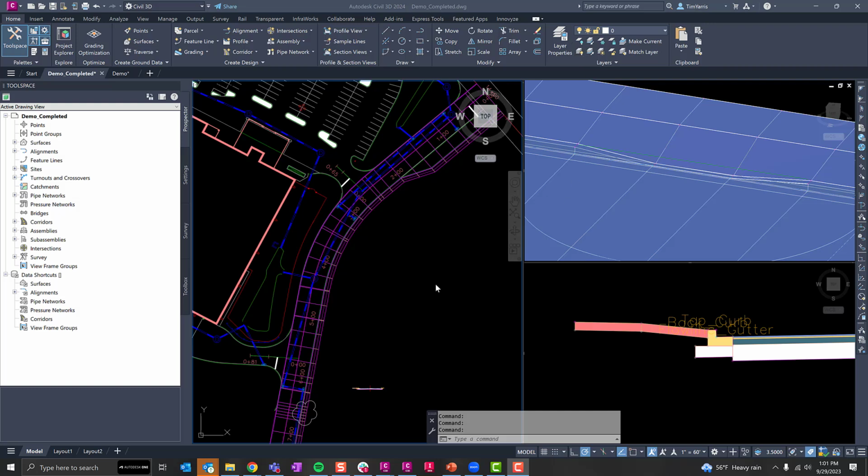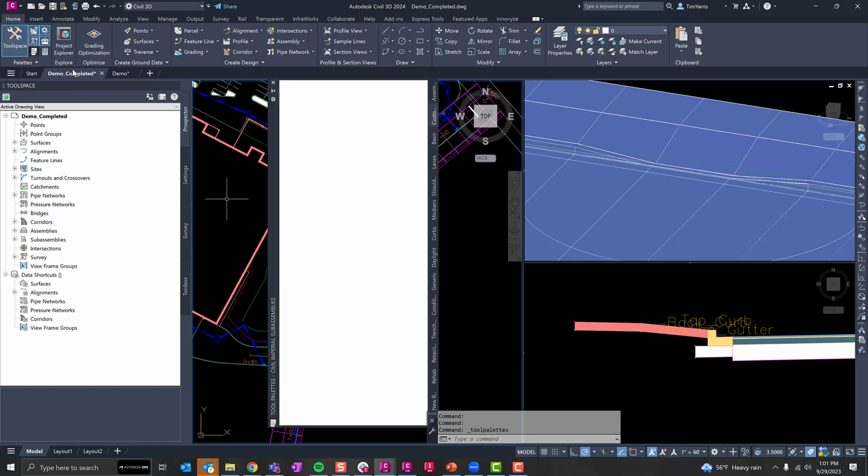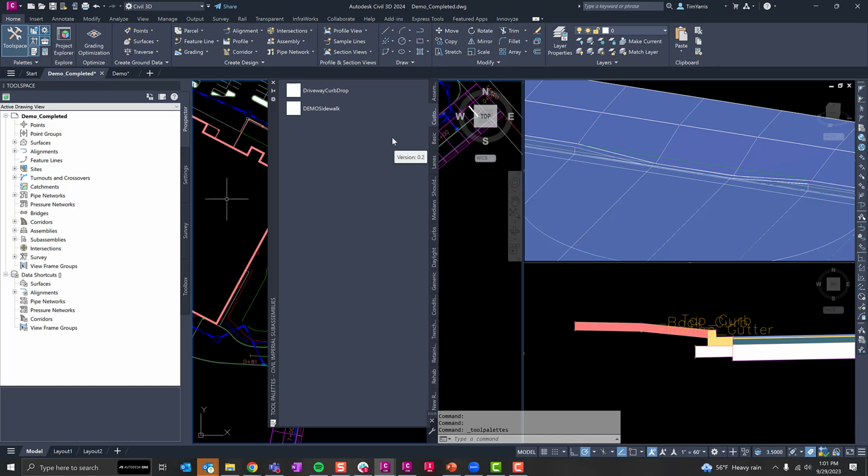Okay, so now let's talk about some of the changes that we've made to the subassembly import and sharing process that had previously been in Civil 3D. So if I go into my tool palettes, this is where a lot of the magic happens. I open up my tool palette, and I've got one palette here with just a couple of custom subassemblies on it.